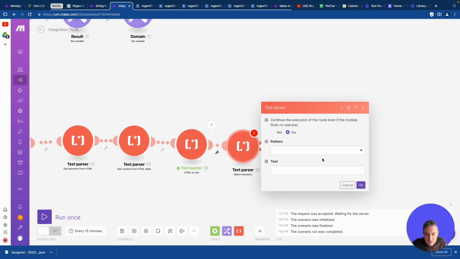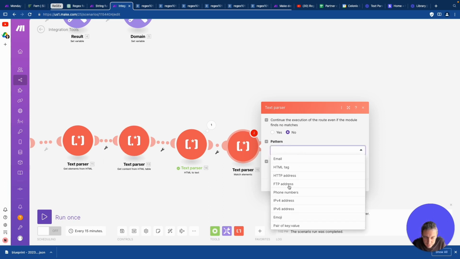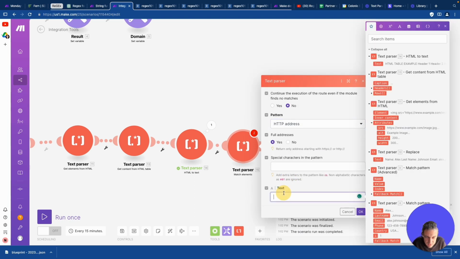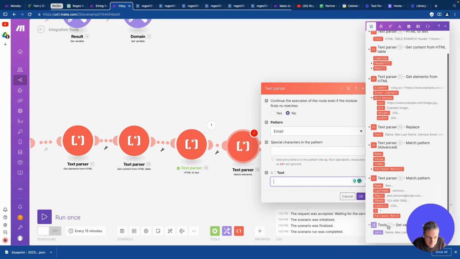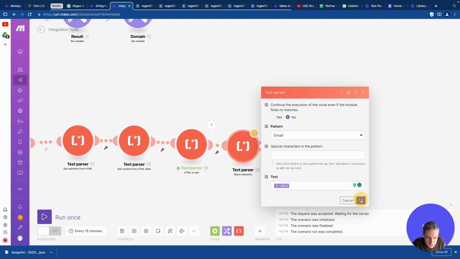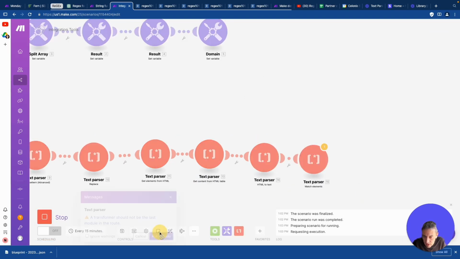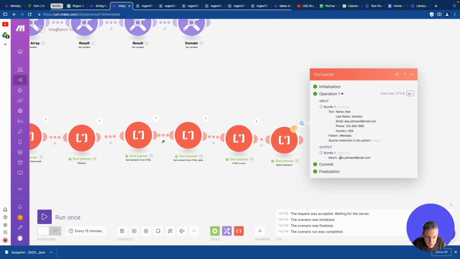The last one, match elements, is a universal thing similar to match elements for HTML. So you have a ton of patterns here, like emojis, IP addresses, key-value pairs, phone numbers, FTP and HTTP addresses, email, and so on. So you got the point, right? You simply put some text here and then select, so for example, my email from our data will automatically match. So I don't need any regexes for it. I just need to select the thing. Again, it simplifies things from my text.